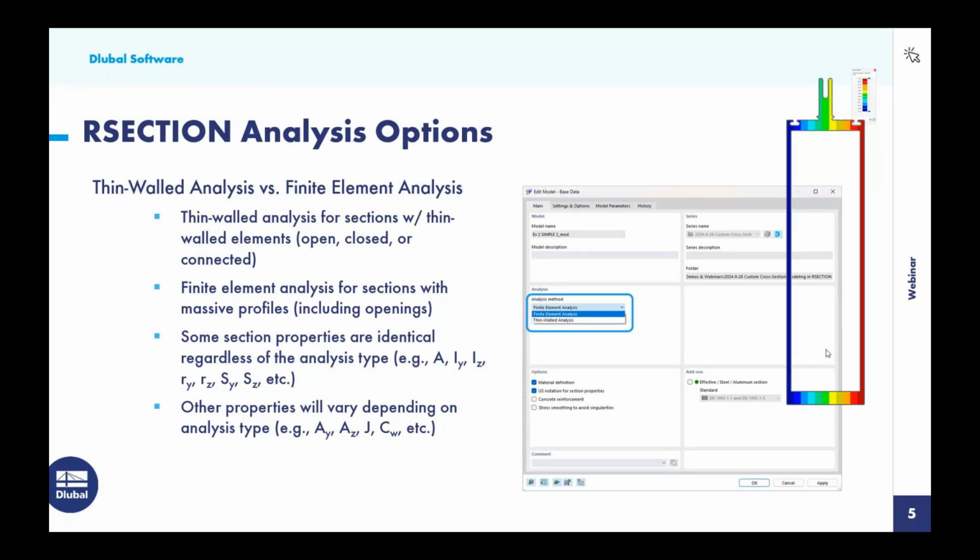Now, for some of the section properties that will be calculated, despite which analysis method that we choose, these will be identical. The reason why is because we're going to reference what we call the part to calculate properties such as the area, the moment of inertia, the radius of gyration, section modulus, and many more. So again, it won't matter which analysis method you choose, some of these properties will remain the same. However, there are a set of other properties that will vary depending on which analysis type we choose. In particular, this is going to include shear area, torsional constant, warping constant.